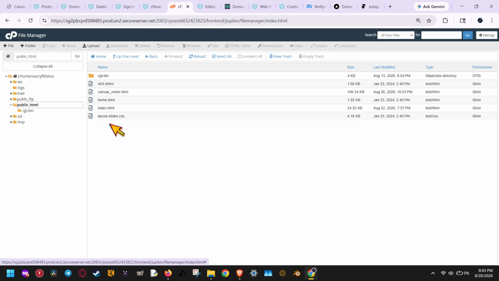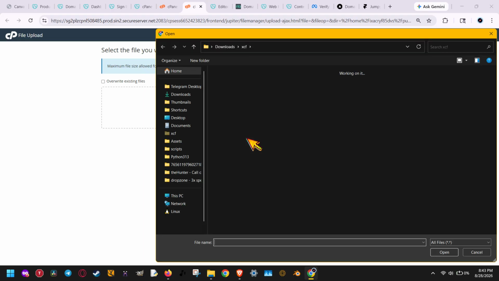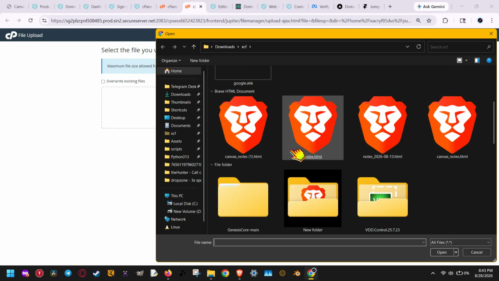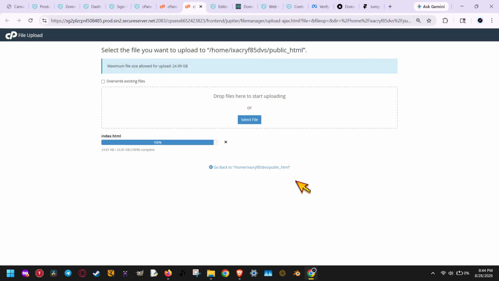Now that you're inside public_HTML, look for the Upload button at the top of the File Manager. Click Upload, then choose your zip file if you compressed multiple files, or choose your single HTML file if your site only has one page. If you're uploading a full website, the zip method is usually the best option because it keeps all your files together. After selecting the file, wait for the upload to complete. You want to see the progress reach 100% and the green progress bar confirm that the upload finished successfully.